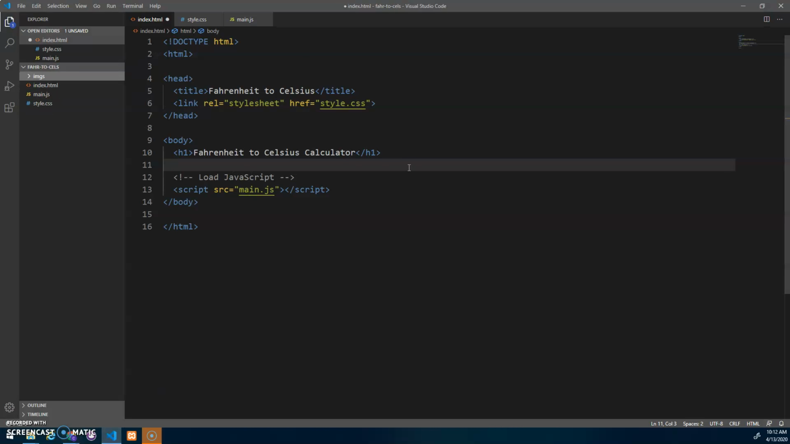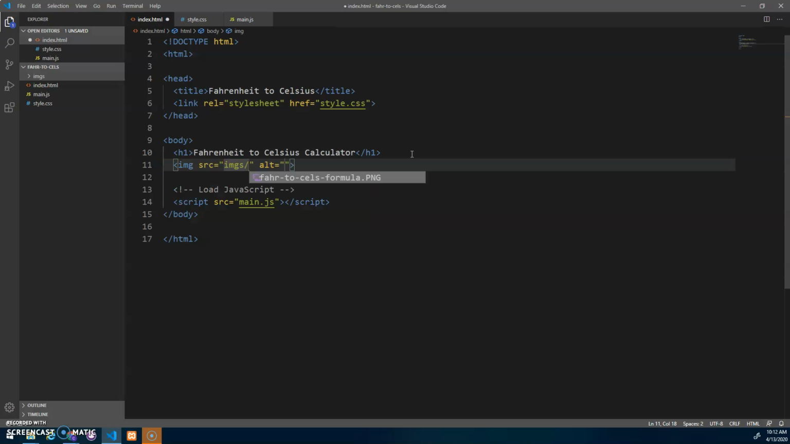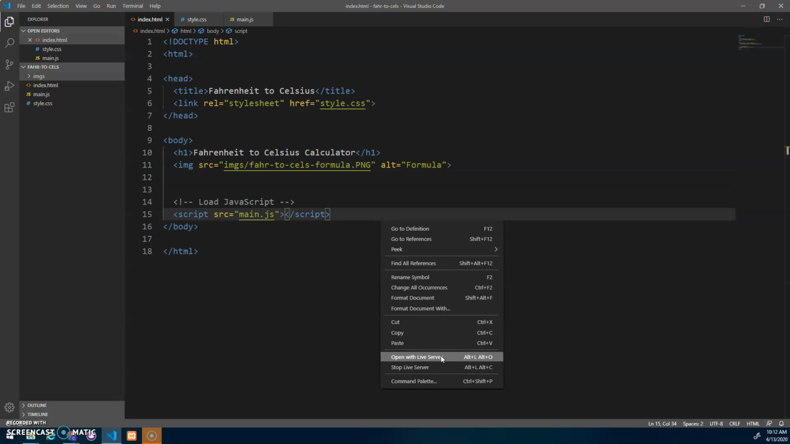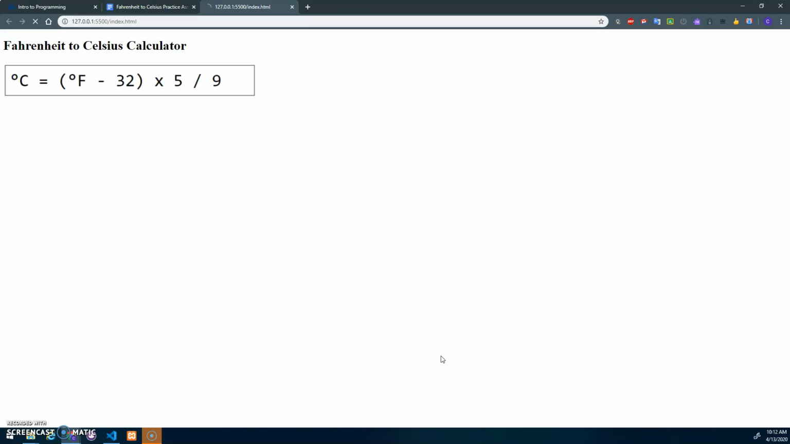Yay! And after my H1, I can just go image, images slash this one right here. I'll just say formula for the alt, and that should be good. You know what? I've done a bunch of stuff. Let's go live. Oh, I can't go live. Sometimes when you start a project from scratch, it doesn't know what type of project you're making, so it doesn't always load the Live Server. But you can just right-click and then go Open with Live Server. And hopefully, yay, that's what it looks like so far.